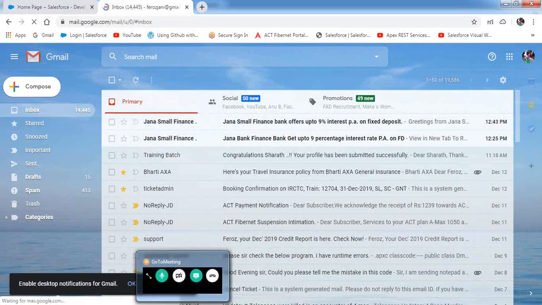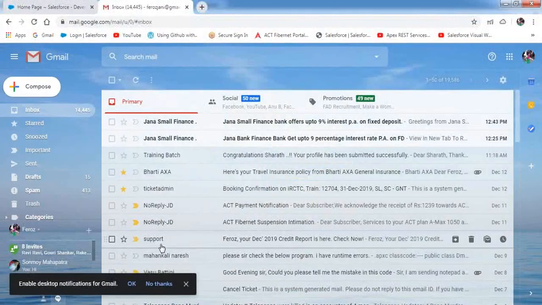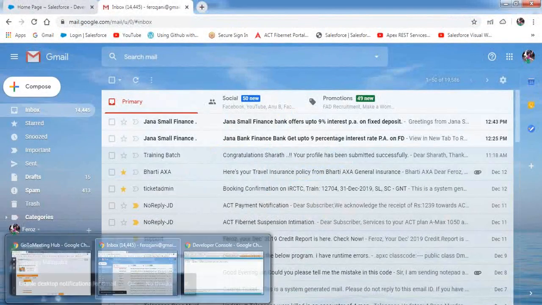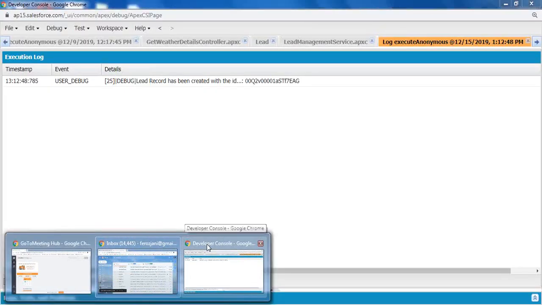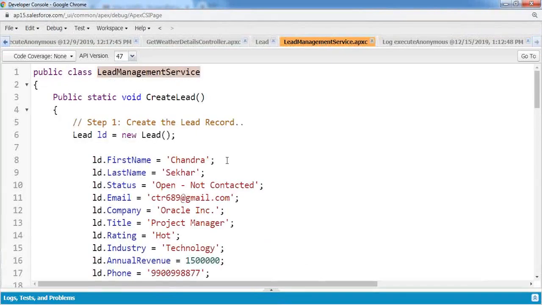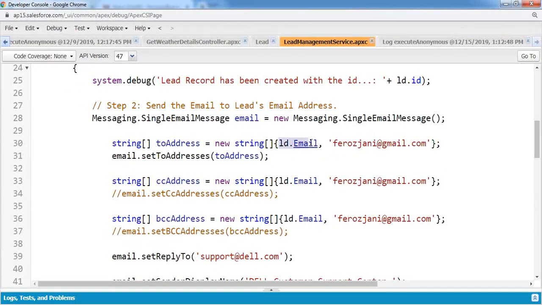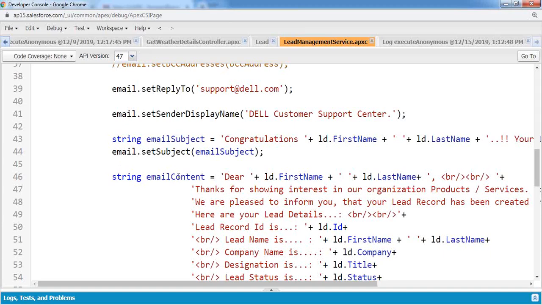I haven't received any email notification yet. The lead record has been created successfully, and then I'm sending the email notification, right? The lead person's email ID and the two addresses, and then I have added my email address also. Subject and the content I have specified.